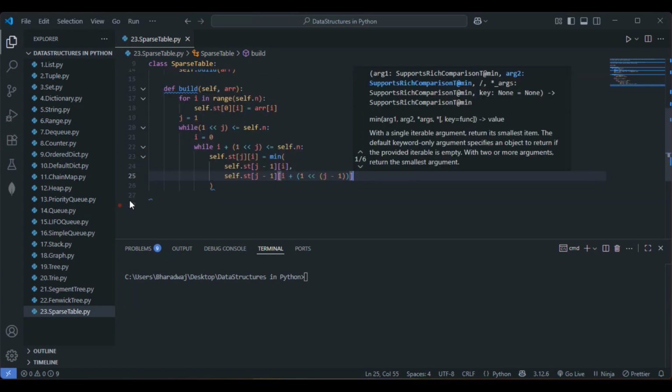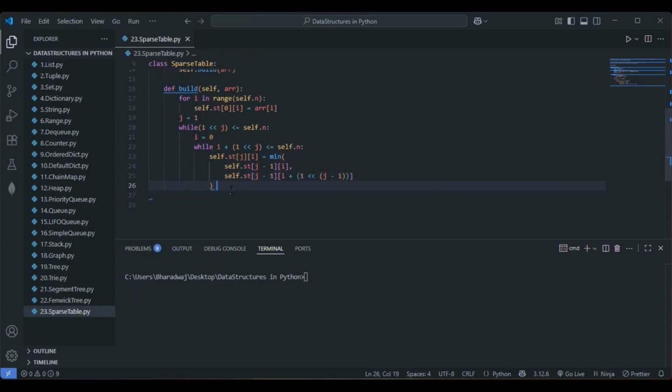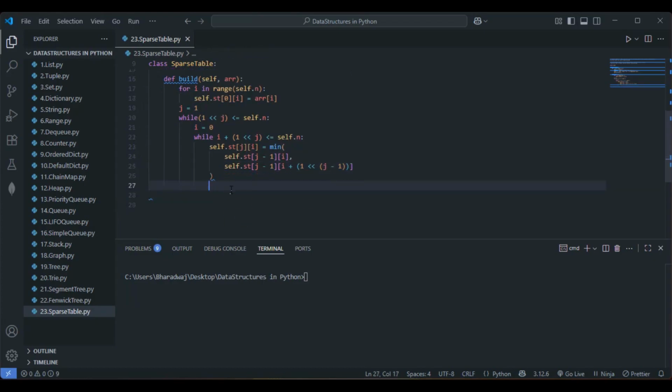Let me come out of this one entirely. So this one, i equals i plus 1. Why are we considering this? Because we are filling the intervals of length 2 to the power of j. First we considered the first half of the interval and the second half of the interval. Now we have to increment i, i equals i plus 1. Also we have to increment j as well, so j equals j plus 1.